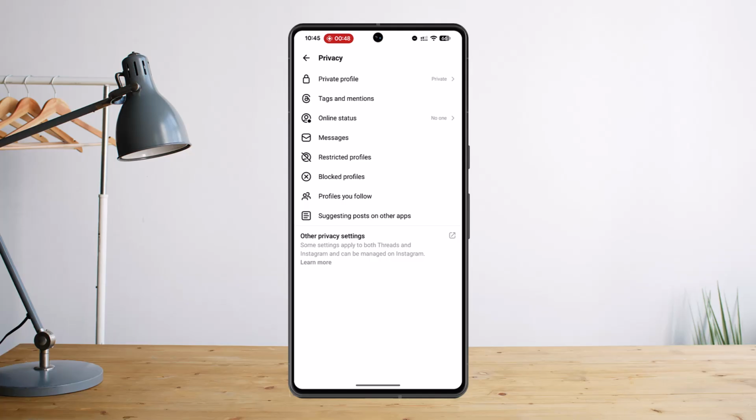And if you see a thread post in your Instagram feed that you dislike, you can just tap on the three dot menu on the post and select hide as well. So likewise, this is how you're going to remove thread posts from your feed.